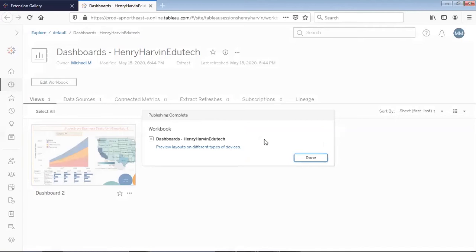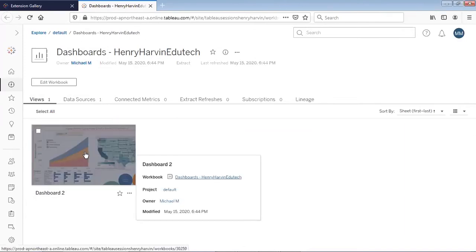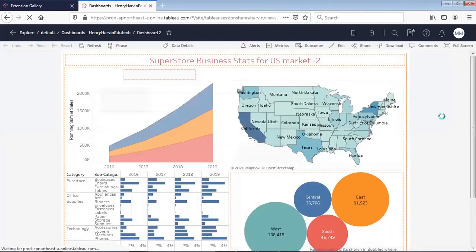So this is my Tableau Online server. This is how it looks. Within the default project I have created this dashboard, Henry Harvin in EduTech. So this is how my dashboard looks, and when I click over here, you will be able to see the dashboard I have published, and this is how the dashboard will look when it is shared with the end user. Let me take it to full screen.